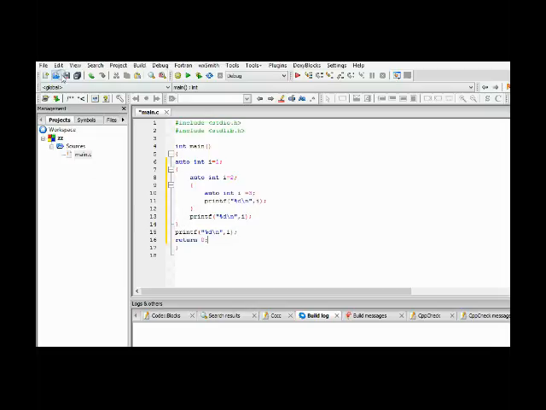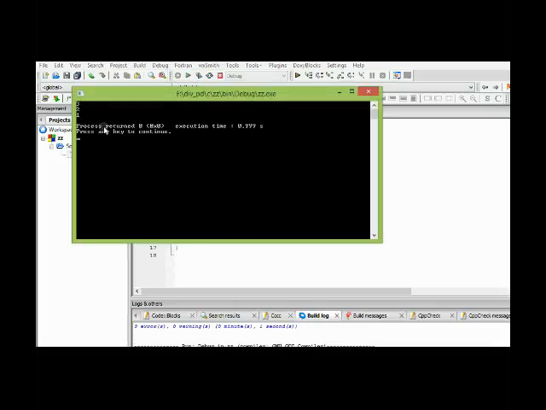Save this, build it and run it. You need to get 3 2 1 as the output. I'll explain how the program works now.